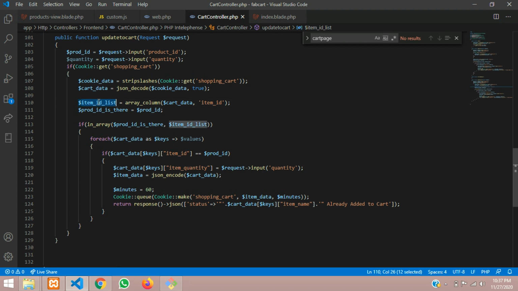Now the item ID list, whatever we have inserted into the shopping cart cookie, and the product ID you are getting. In that we are using the in_array function to check whether both the IDs are available or not. If it is available, then we loop with the foreach loop over the shopping cart data with the key and the values. We need only the key, that means the array index value, which we check against that item ID. Then if it is equal to the product ID, then add the quantity.